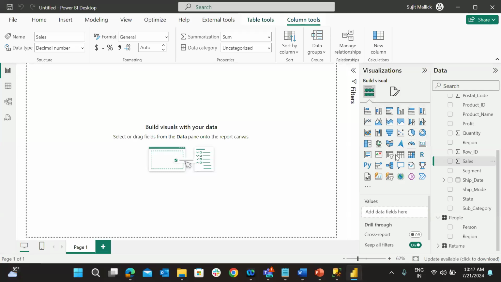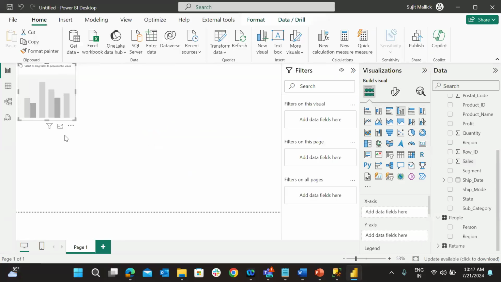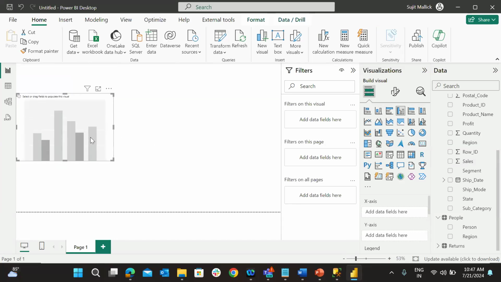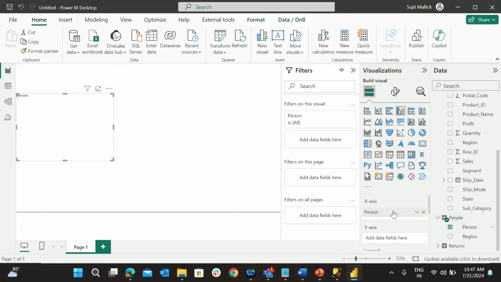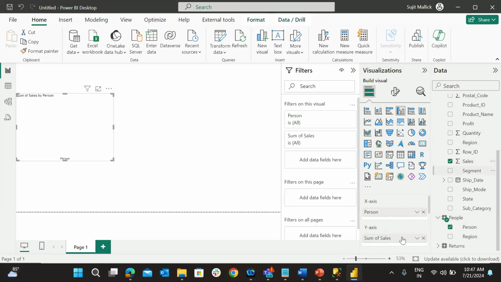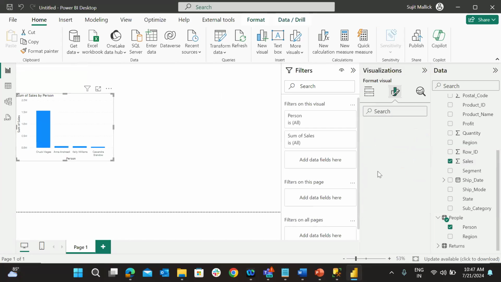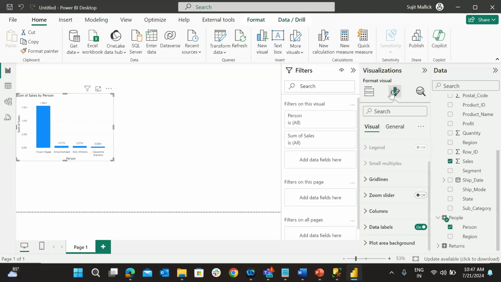I need to select in which chart you want to show the visualization. So I will select, for example, a column chart. I will resize this, and here I want to show the person on the x-axis, and on the y-axis I will put the sales, right? And now I will enable the data labels.